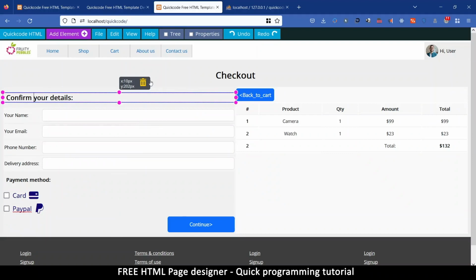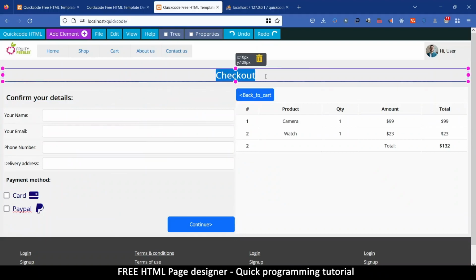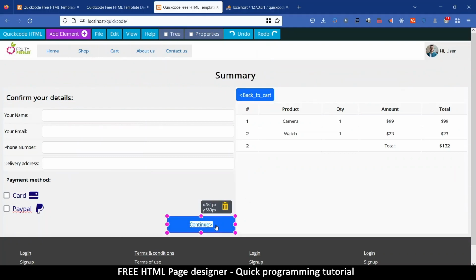I'll leave this as it is, and then this one will be summary. And then here it's going to be pay now. In case you want to go back to the cart, you can still go back. So I'll leave that as it is. And there we go. Everything is awesomeness.